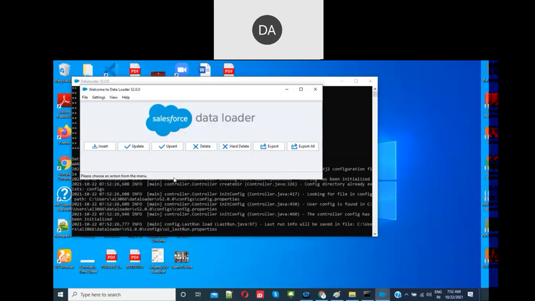You have to log in first. If you want to insert records, upsert records, I mean update, upsert, delete, export, or export all. We do not have the option in the import wizard to delete records or export records. Usually you have already seen insert, right?